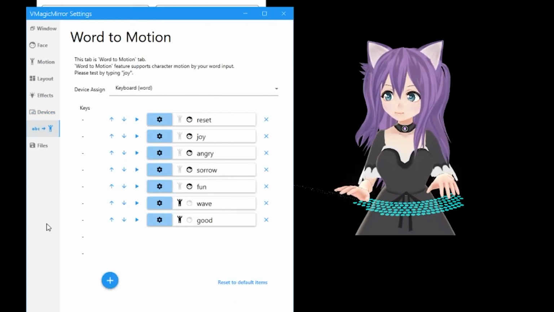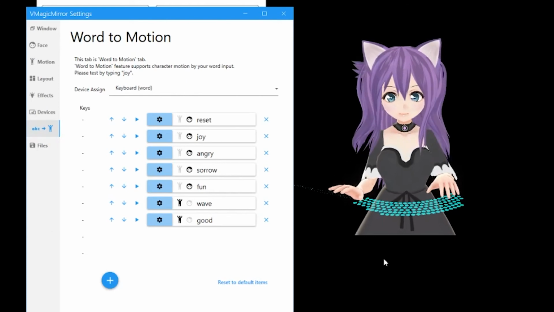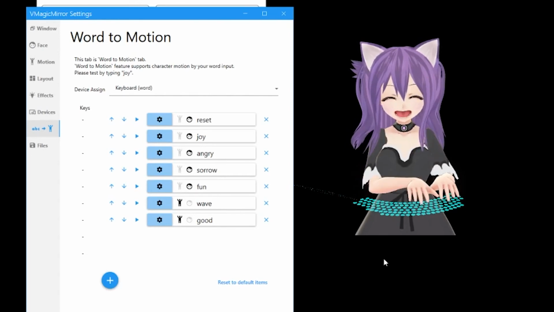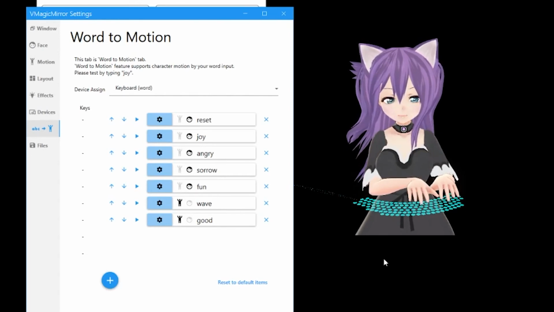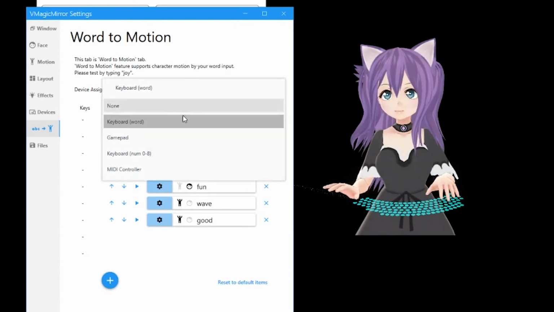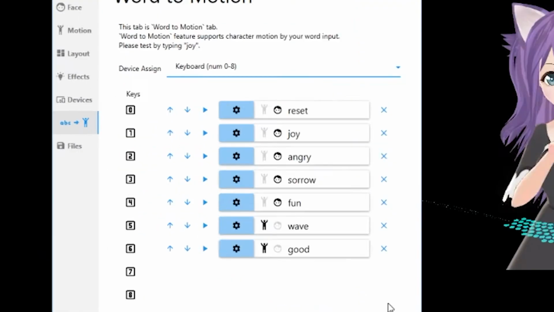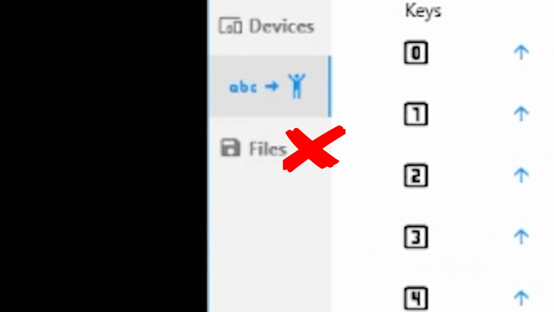Word to motion allows you to activate your expression in a number of ways. The default is keyboard word, which means if you want to use the joy expression, you type joy, and it lasts for a few seconds. Alternatively, you can use a gamepad, number pad, or MIDI controller to use expressions. We're going to skip over the automation settings as there really isn't a reason to use them.